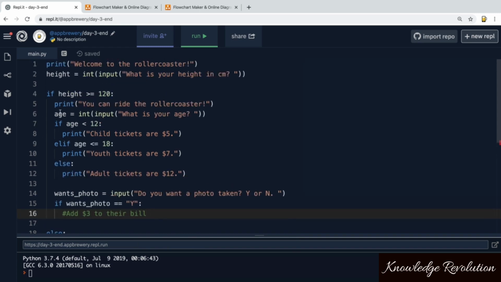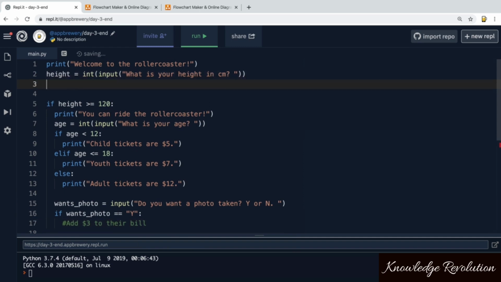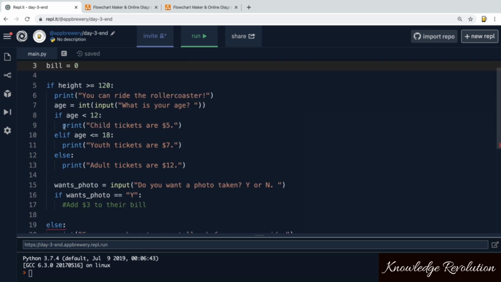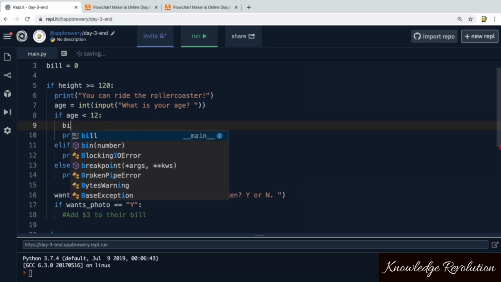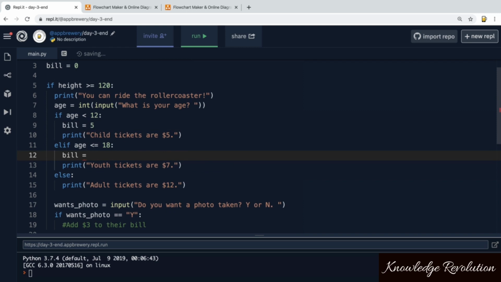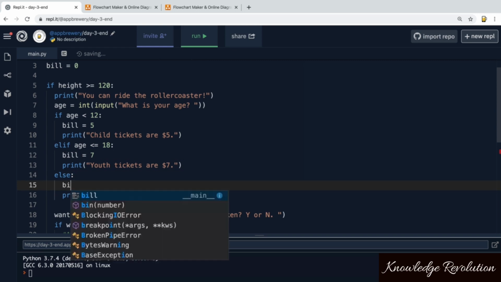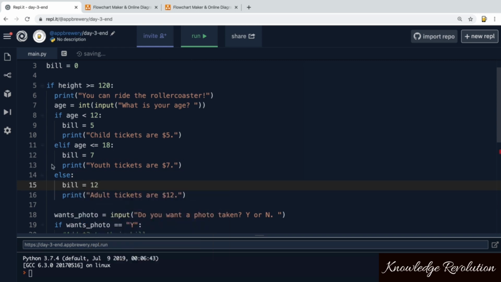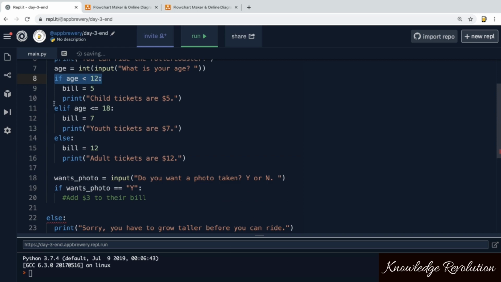So instead of using these print statements, I'm going to create a variable up here called bill, and I'm going to set it to equal 0. Now, in addition to printing to the user how much their ticket is, I'm going to set the bill to the price that they're supposed to pay. So if age is less than 12, bill is equal to 5. If age is less than 18, then bill is equal to 7. And finally, for everybody else, the bill is equal to 12. So now, depending on these conditions, the variable bill is going to be changed to a different number.